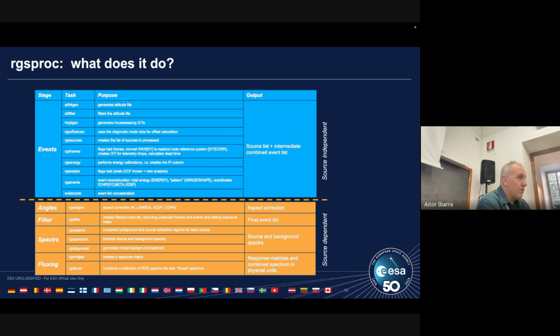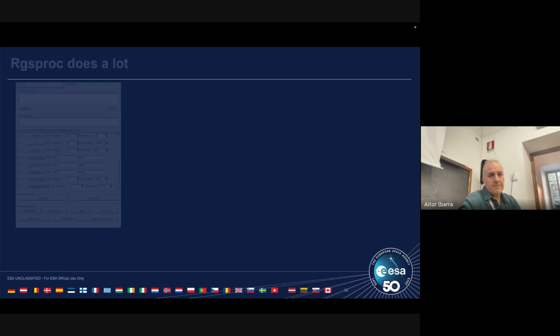Nevertheless, if you run RDS proc and you don't enter your target coordinates, RDS proc assumes that the coordinates are the pointing coordinates, and you always get something. So if you are learning or you just want to check the results, the products and the spectra, and you are not going to publish a paper, you can always run RDS proc and you get something, although not as accurate as it should be.